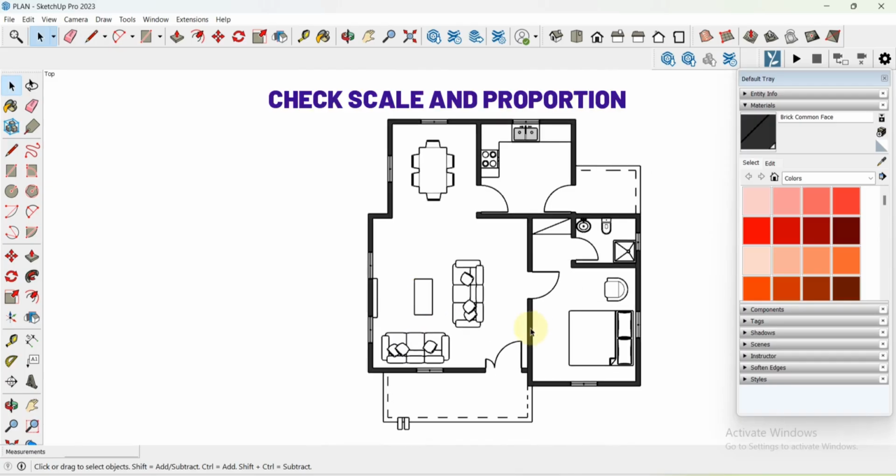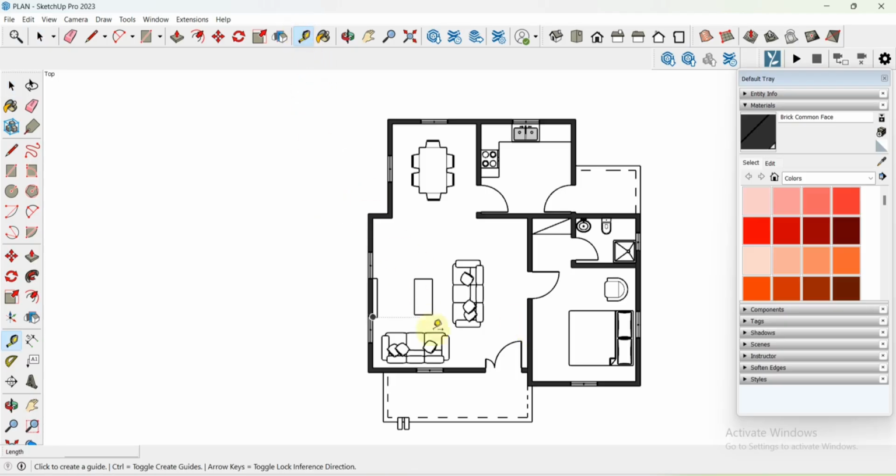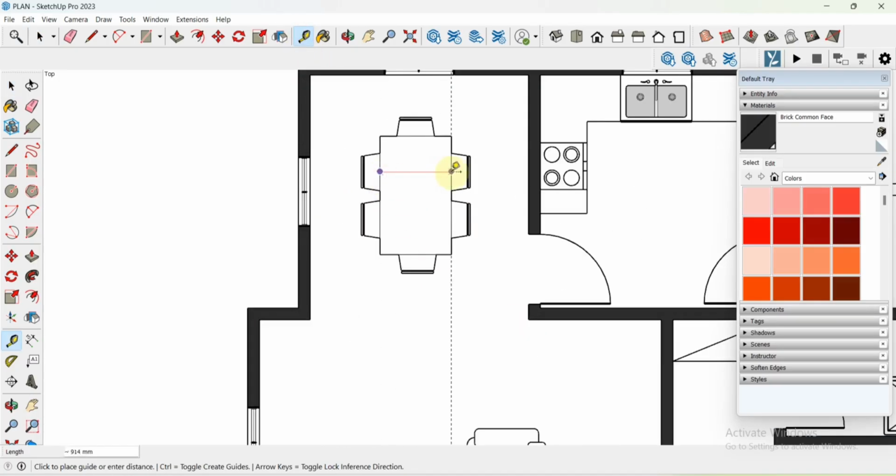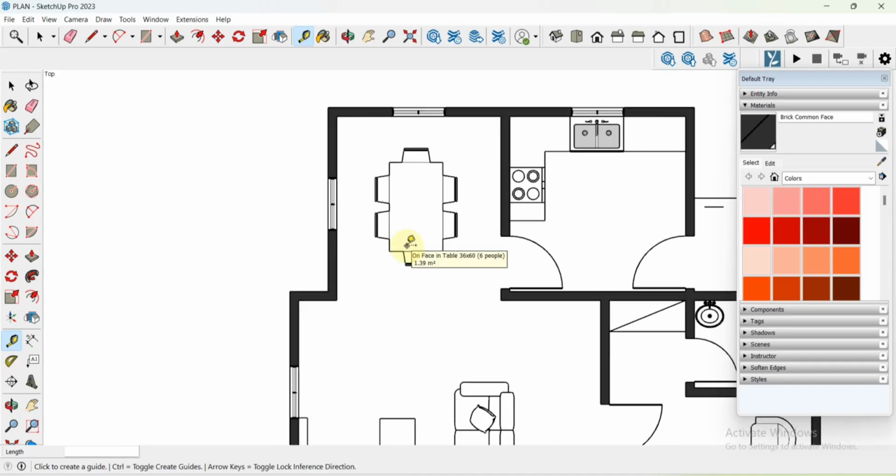Step 3. Check scale and proportion. One mistake beginners make is ignoring scale. Use the tape measure tool. Check furniture sizes. Then use the tape. Let's check the size of this. Okay. If something feels too big or too small, adjust it. You can use the scale tool and adjust it.